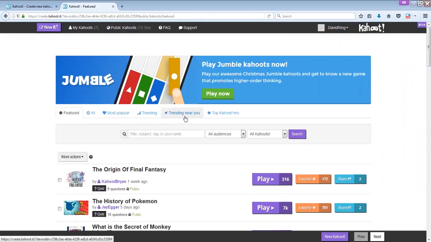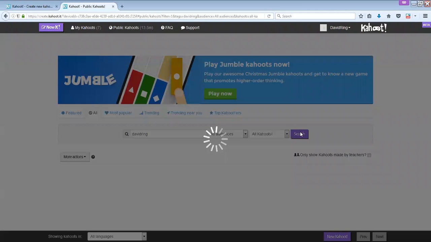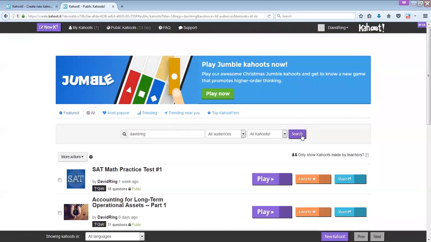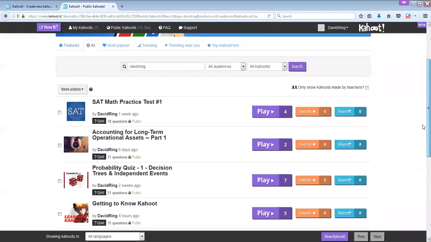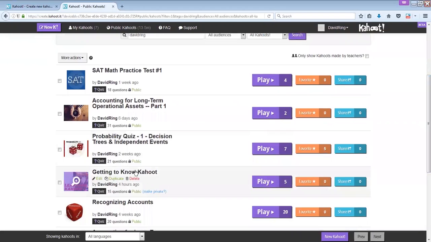But I'm going to go down here and I'm going to search in my name, David Ring, so that I can see what Kahoots I've created. And then I'm just going to press search. And so these are the Kahoots I've created. If I want, I could also filter by only the teachers. So people can register as a teacher, and that might give you more professional results.